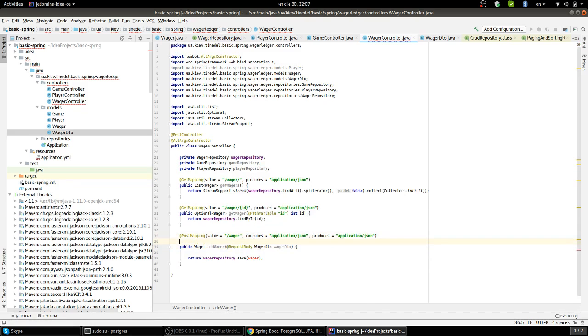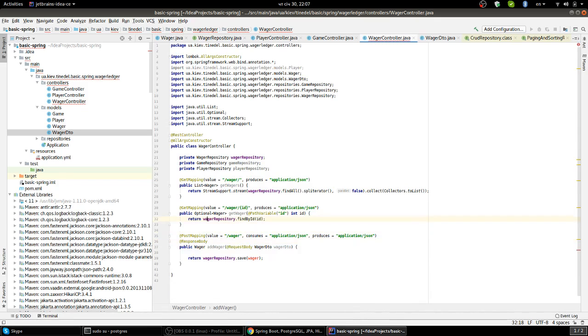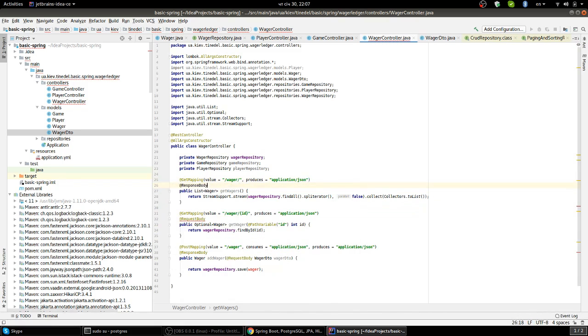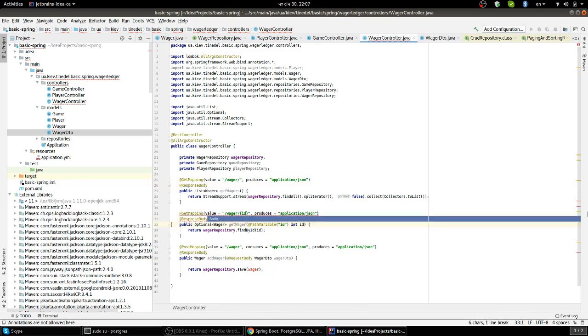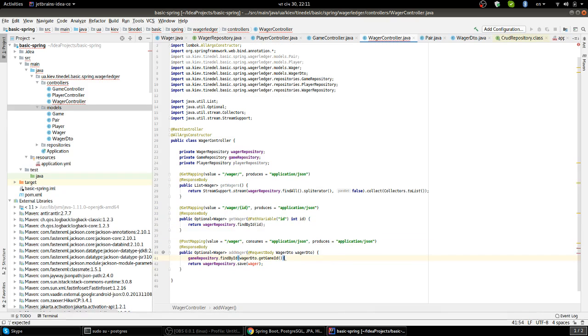It needs to say that it's response body for post mappings. Response body, and this is also response body. Probably this might actually not be needed, but let's do it anyway. Response. Yeah, so the same thing is for everything else, but let's finish this one.